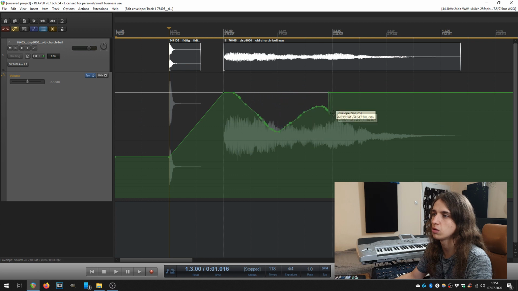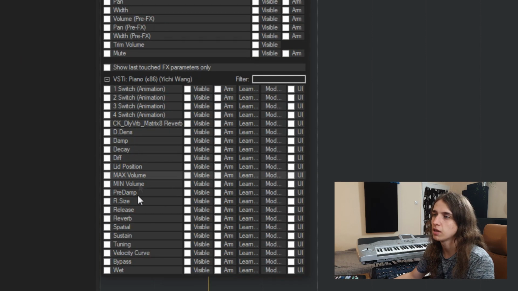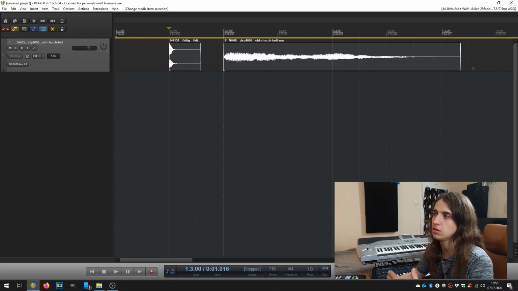We can also draw it with the pencil, we can do whatever we want. We can also automate any other parameter from the list, or parameters like sustain, reverb of the piano, anything from the VSTs in the FX chain.